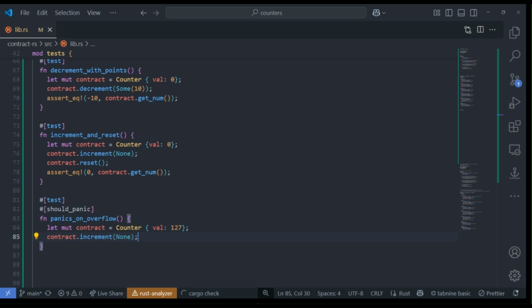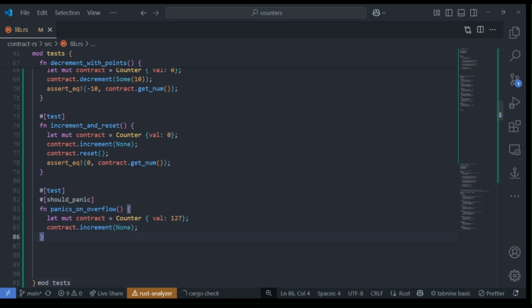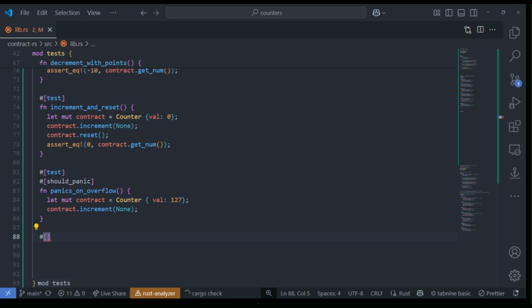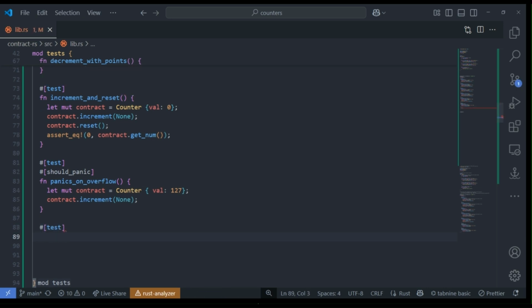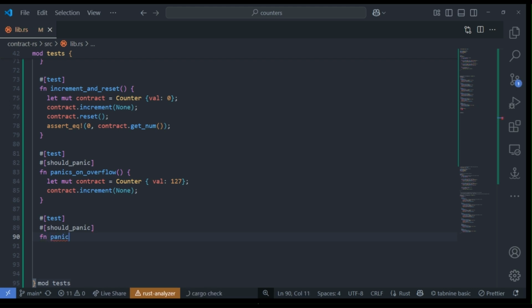Now we are going to test what happens when the counter underflows. Underflow is the opposite of overflow. It's when we try to decrease a value that's already at its lowest possible number. Since we are using an integer of size 8, the lowest value it can store is minus 128. To check that our contract behaves properly in this scenario, we write a test function and use the should panic macro. Then we define the test function and name it something descriptive like panic on underflow.